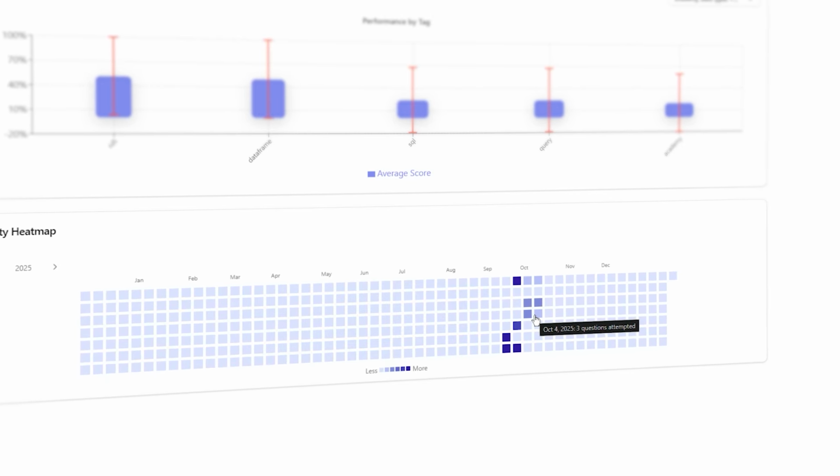So that's the entire dashboard. We have gone from the big picture to the smallest detail.